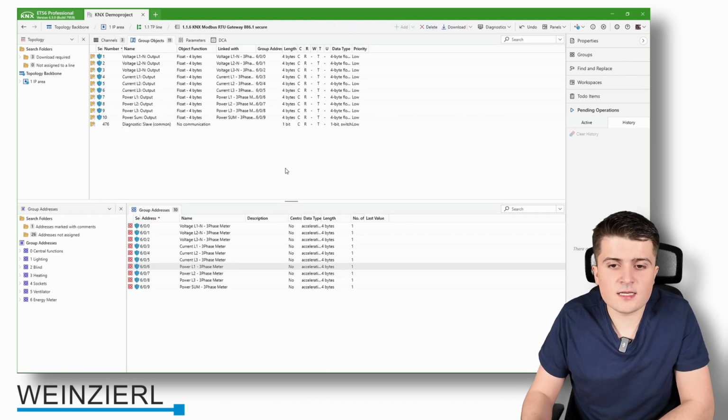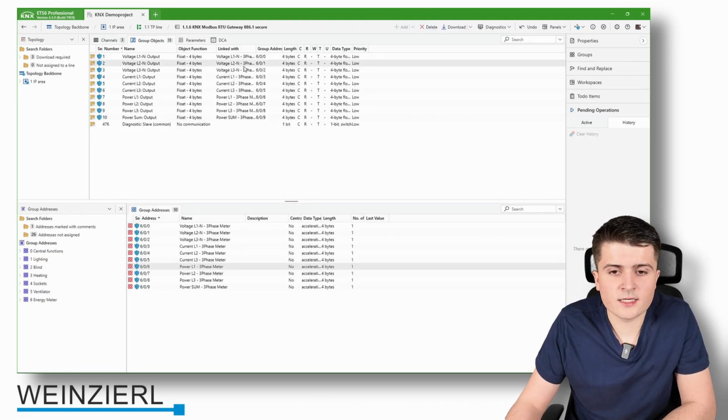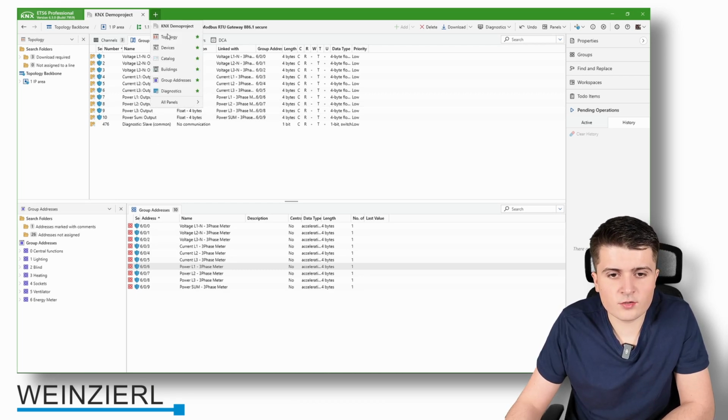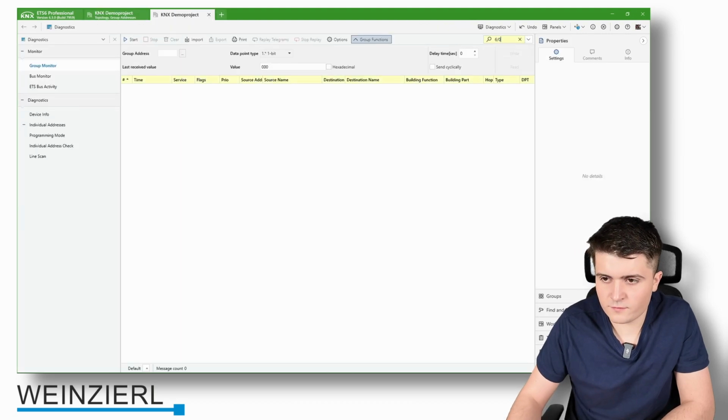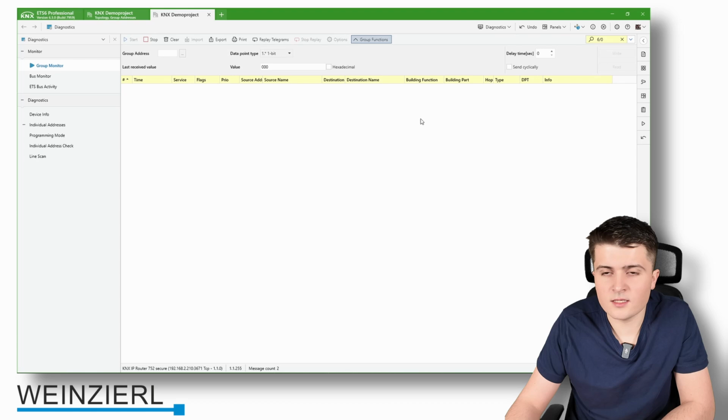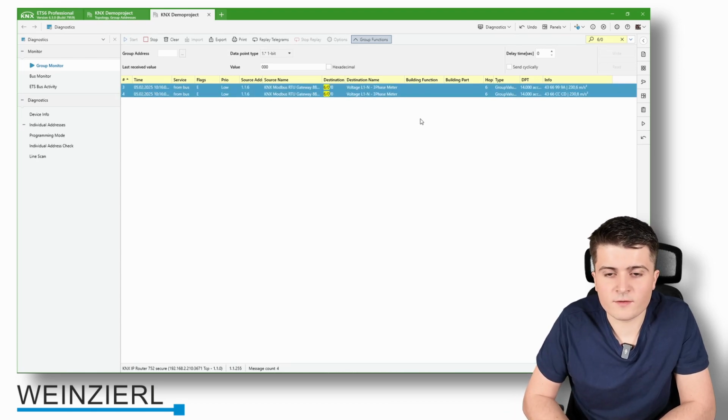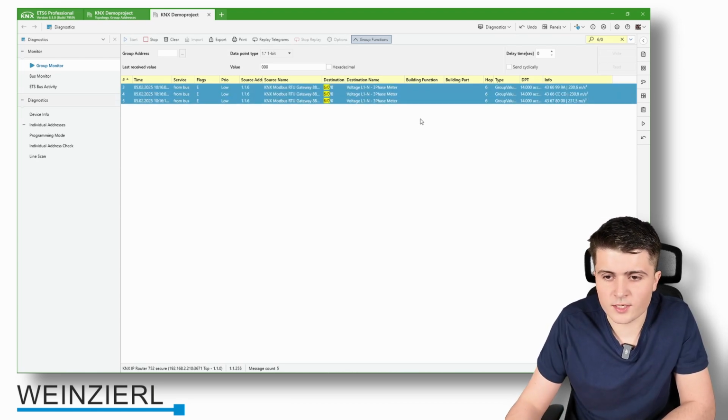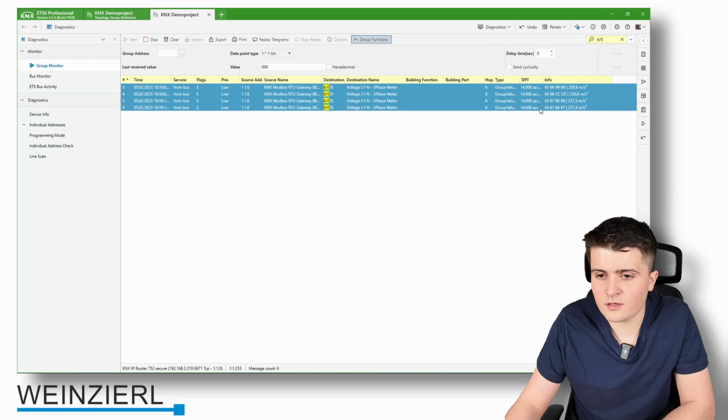So I have now added some additional data points and already connected them to my group addresses, and as you can see here symbolized with this shield symbol, those are all secure group addresses. So what we should see now is if I go into the diagnostics and if I filter for the group addresses and start it, that we will see the group addresses or the values from our Modbus gateway. So here in this case the voltage on phase 1.